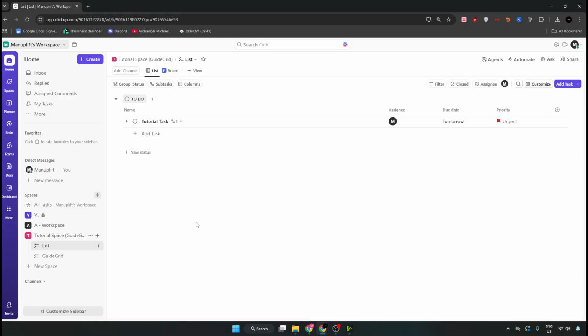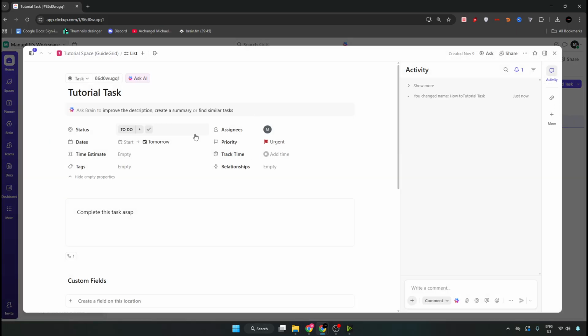First of all, just open your ClickUp account, and after that, go to the space, list, or folder wherever you have added the tasks to which you want to assign the team member. All right, I'm going to click on this task. Just click on it, and here you will see this option, assignees.